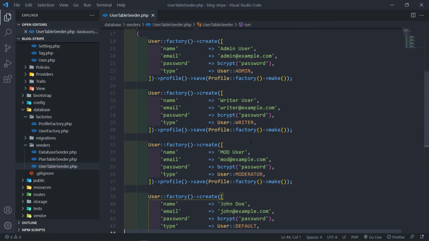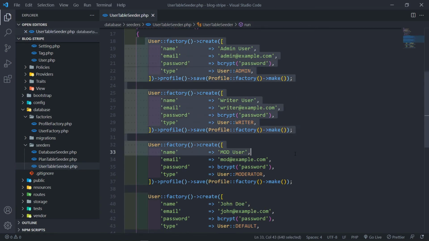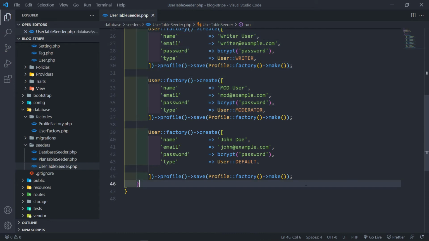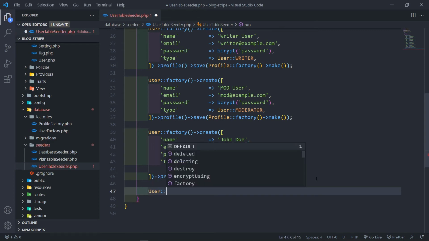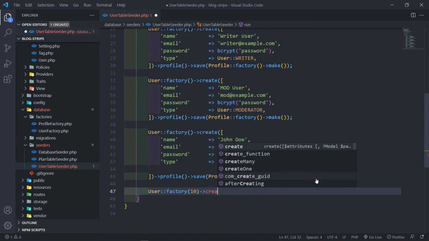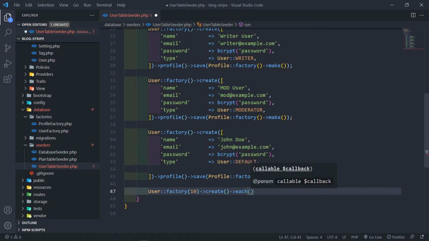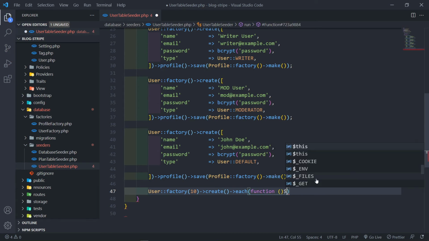Okay. So that's basically our standard users. These are the ones I want to be able to log into, right? So into their accounts. Now let's just create 10 random users. So let's just do a user factory, and we just want to create 10 of them. Okay, and then we just do a create, and then we're just going to do a callback for each. Okay, and then we're just going to do a function and pass in that user.